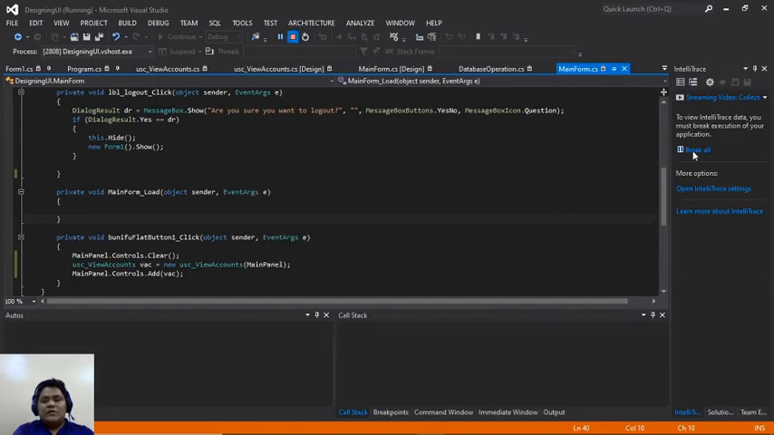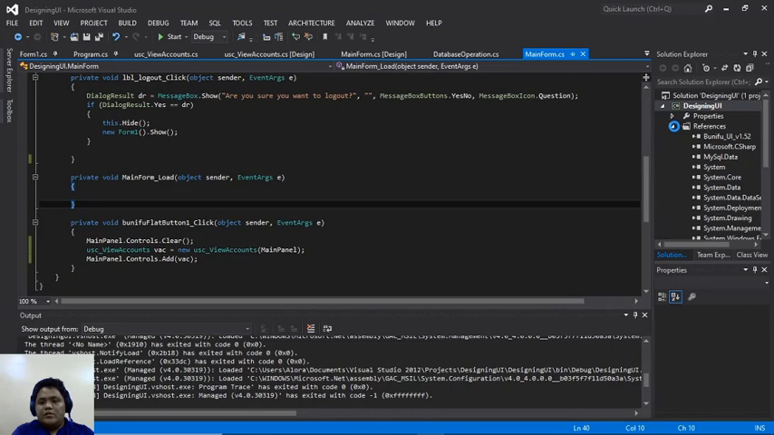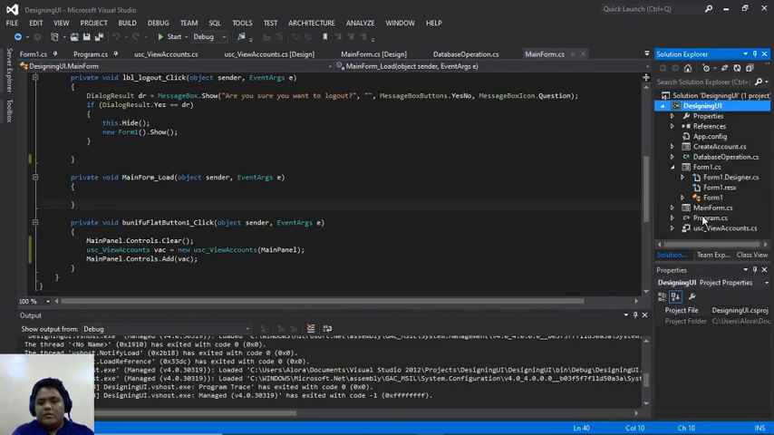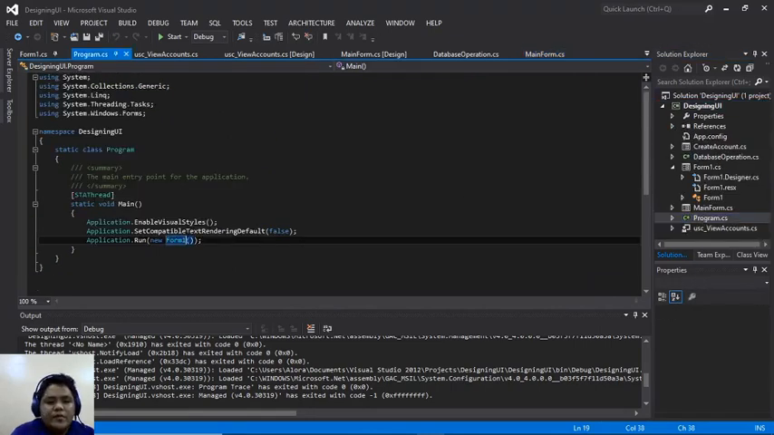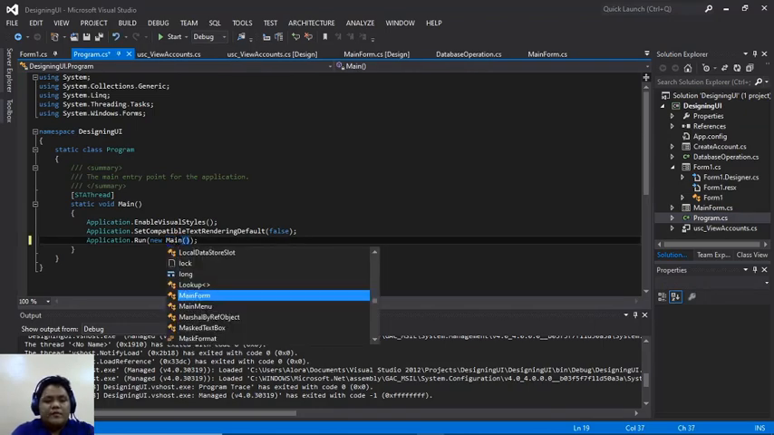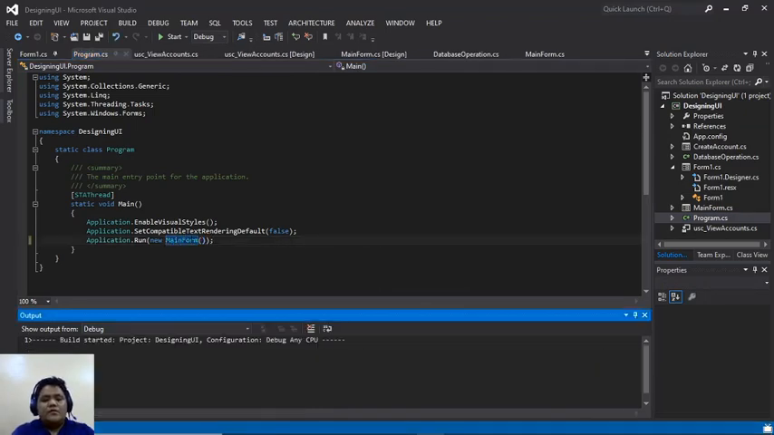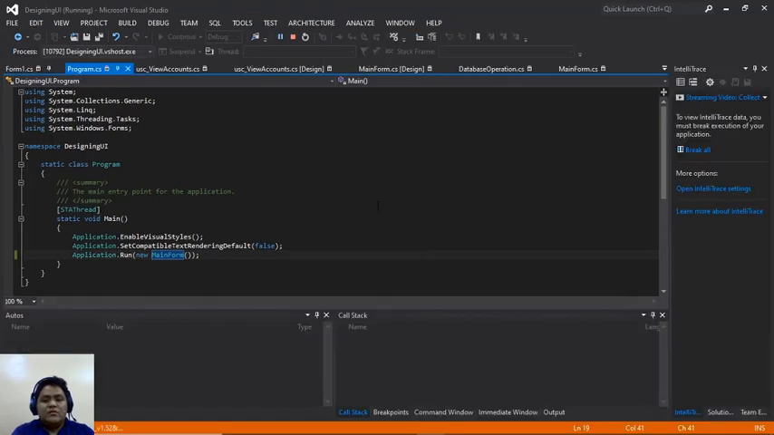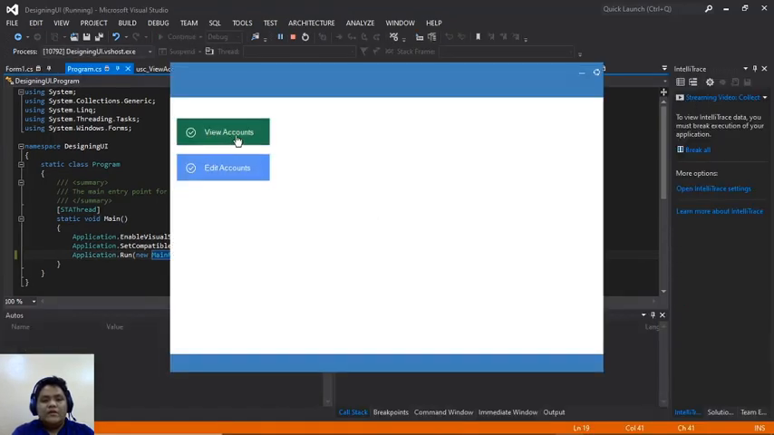Oops, perhaps I need to change the program for fast development. So, main form. Alright. So here, if I click view accounts, it will show the view account user control, right?